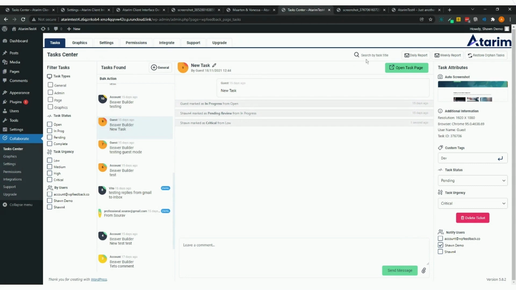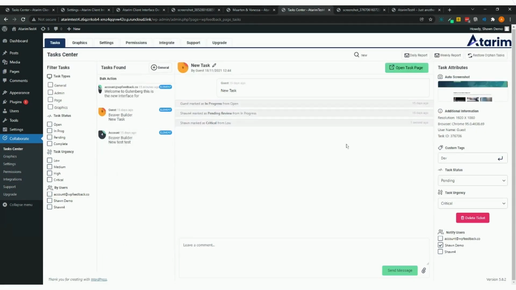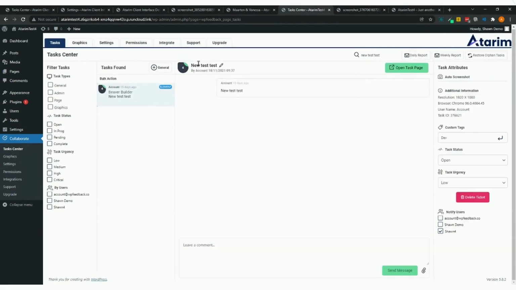Finally, I can search by the task title. If I put new, I see all of the tasks that have new in the title, or if I do a specific one, like new test, we'll see the one that is called new test here. Then I can fire daily reports from here like we went through before. I can fire weekly reports, and I can restore orphan tasks. So this is like a fallback of a fallback.